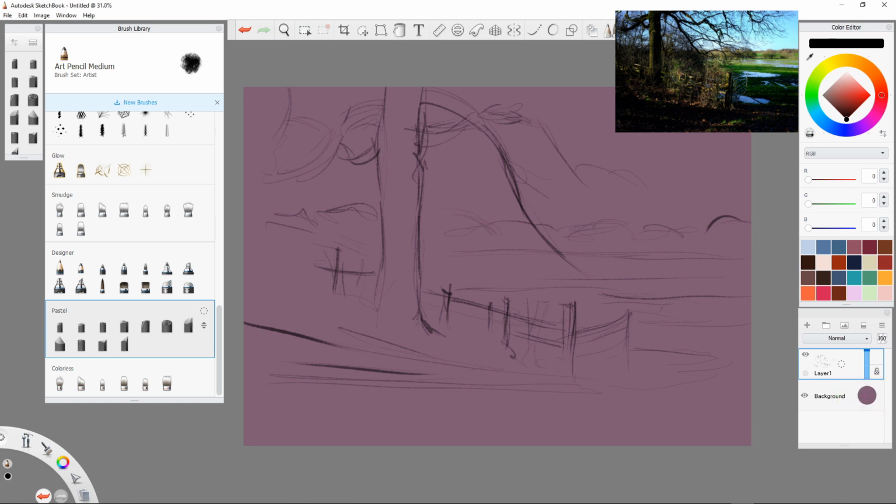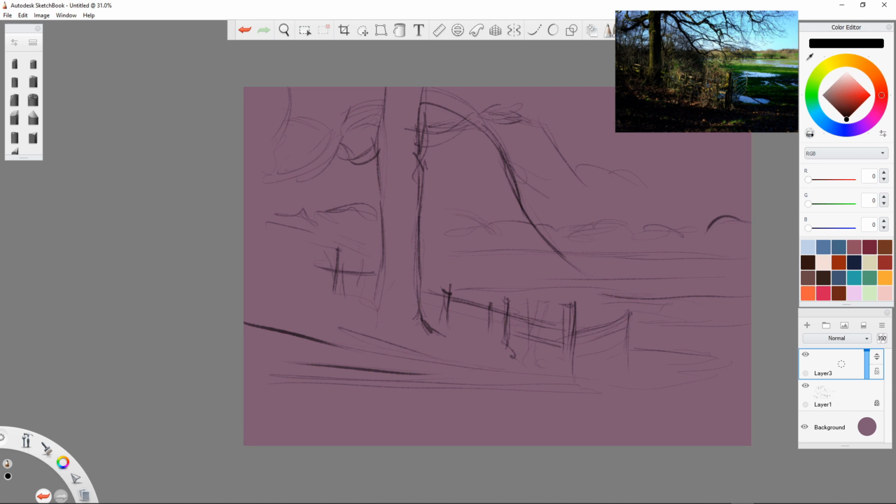I've got a layer that I'm going to lock, which is my sketch, so I can't go back onto that. And now I am going to start playing around with these pastels. So I can shut this down now, and make my image.